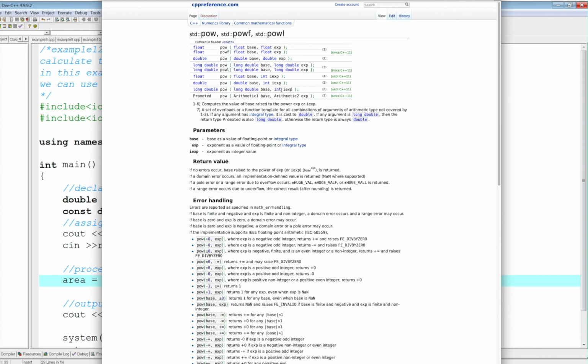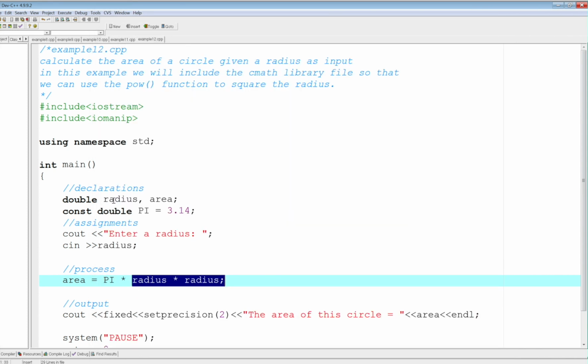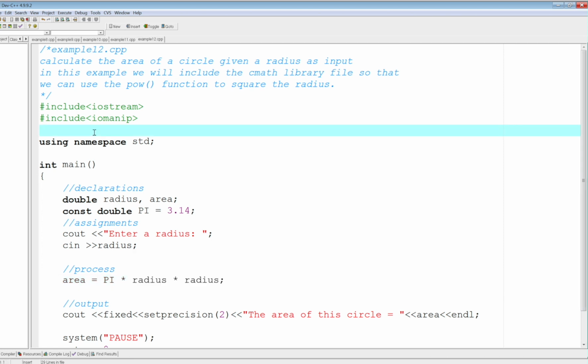Let's write the code that uses POW, knowing that our radius is a double. That means it's going to return a double to the area. All right, so the first thing we need is the library CMath. So I'm going to go over here and include CMath.